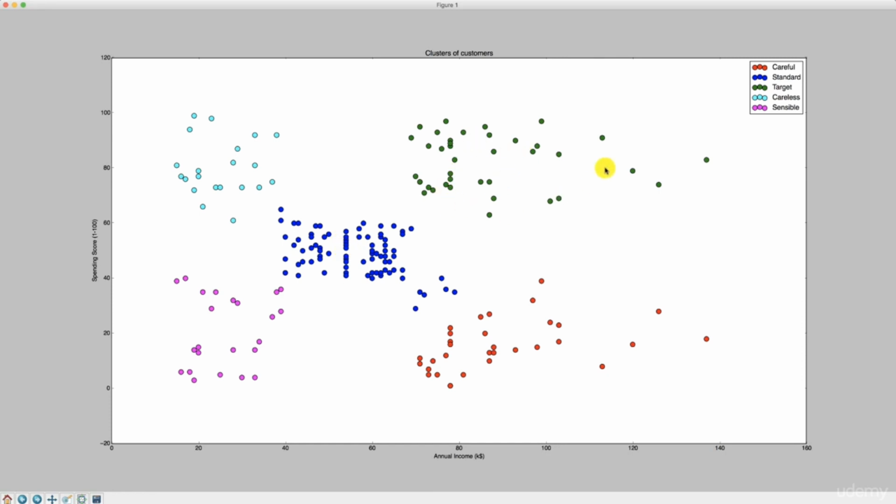Then cluster 3 is the green cluster here, and it contains customers that have high income and high spending score. That's a very interesting cluster for the mall because customers in this cluster have a lot of money and they like spending their money in the mall. So typically this would be the target cluster of the marketing campaigns because it's the most interesting cluster of customers for the mall.